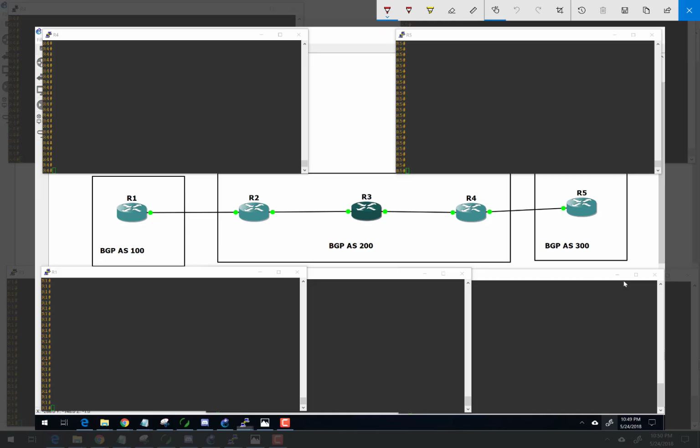Okay, so back here I have the lab built in GNS3. I defaulted the configs and I have the basic BGP in here. Below here is router 1, router 2, router 3. This is router 4, and this is router 5.